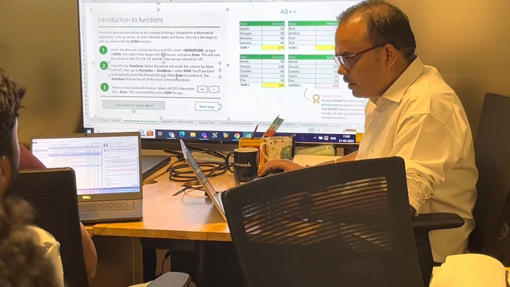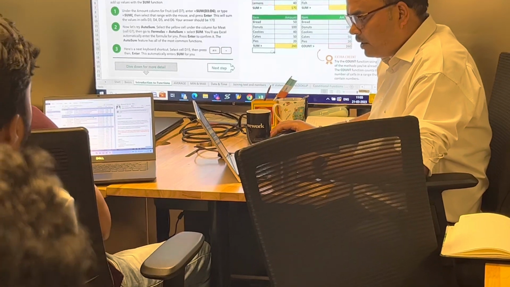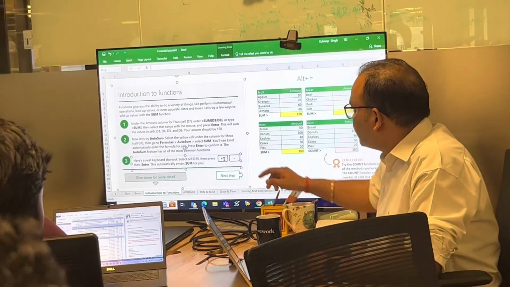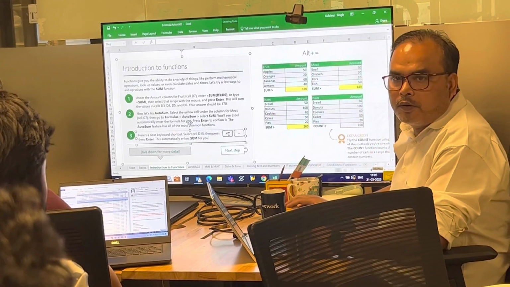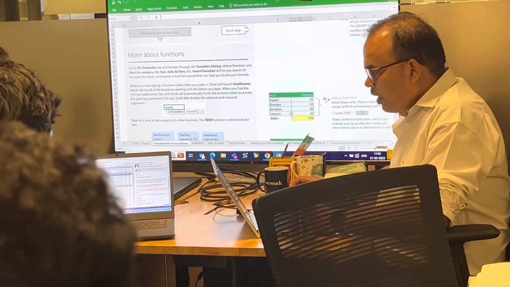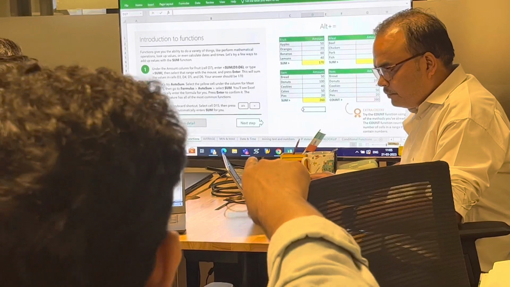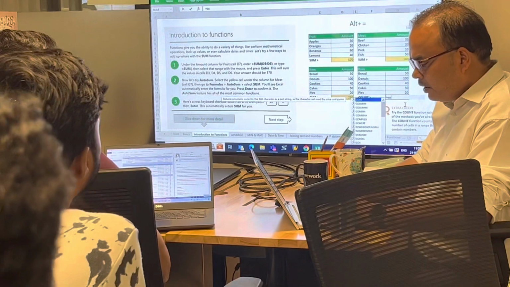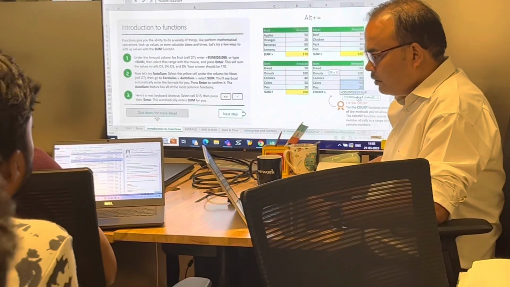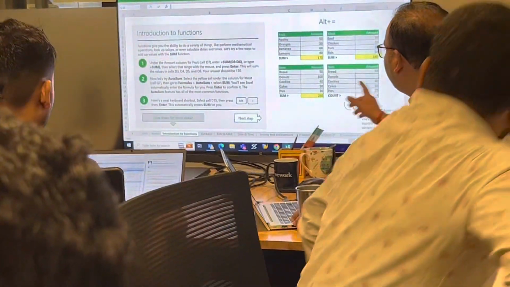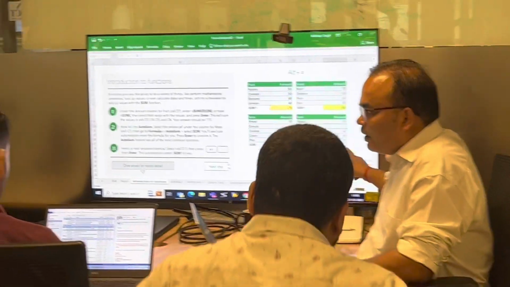If we are going to use auto sum, Alt plus equals is for sum. The last one is count. If you want to count, you can write Count here. That is a count of 5. If you remove one, then the count will automatically go down.